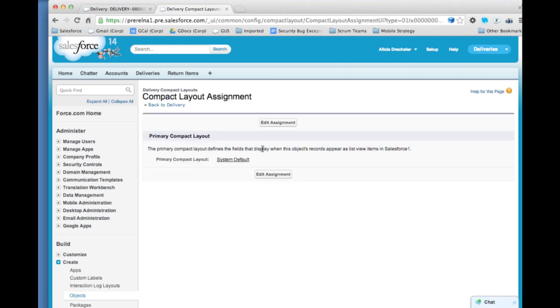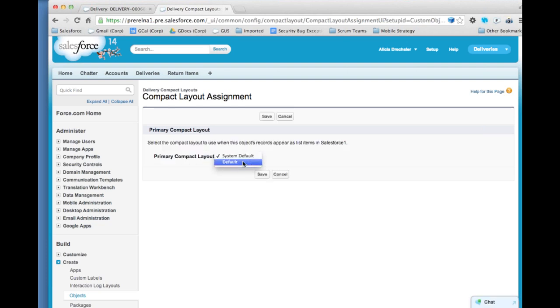You can have multiple compact layouts, and they can be different for every record type for an object. So if you're using record types, if for deliveries, for example, we had an air delivery versus a truck delivery, we could create different compact layouts for air versus truck, and that way you would get the important information for that type of delivery. But in this case, we only have the one, so we're going to change it to our new one.